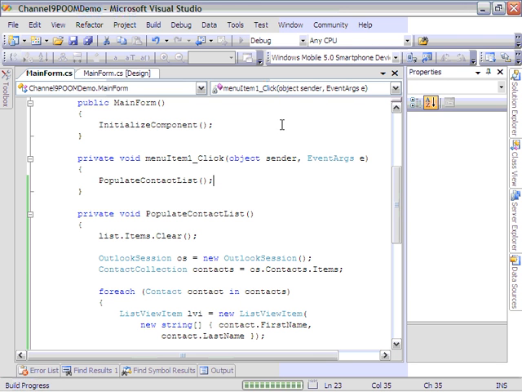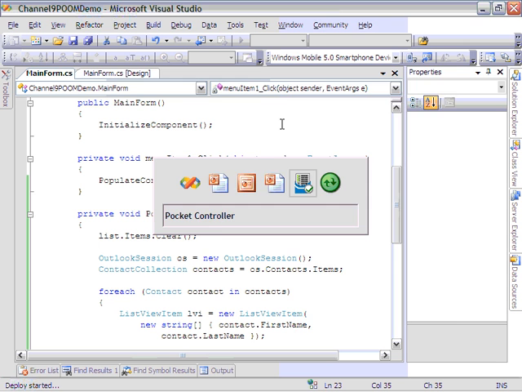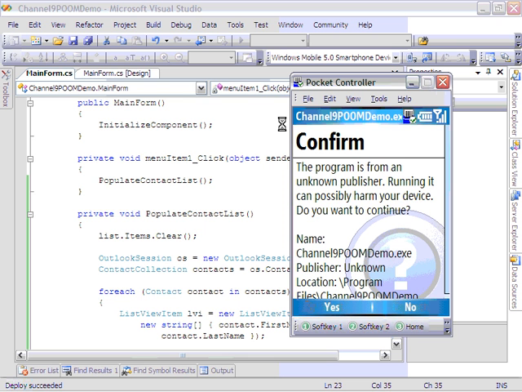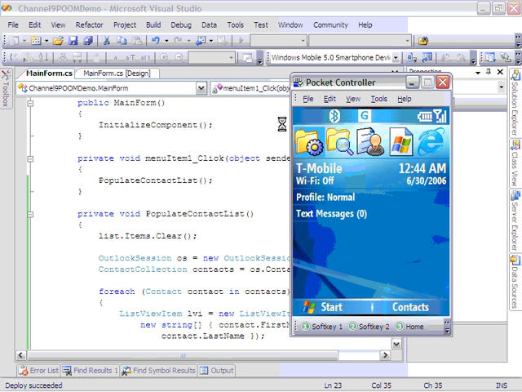I'll hit start and head over to Sodi Pocket Controller, which I am still using, and wait for the application to start. And I have to specify that, yes, I would like to let this application run.